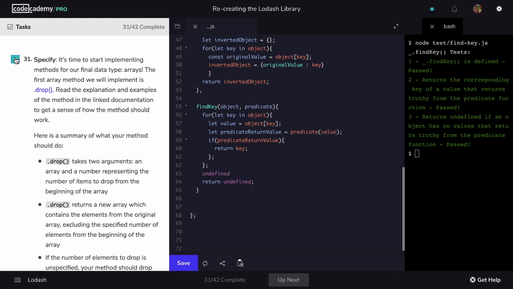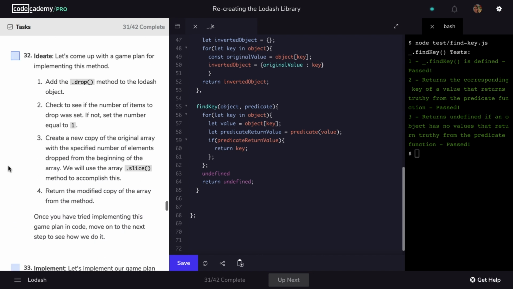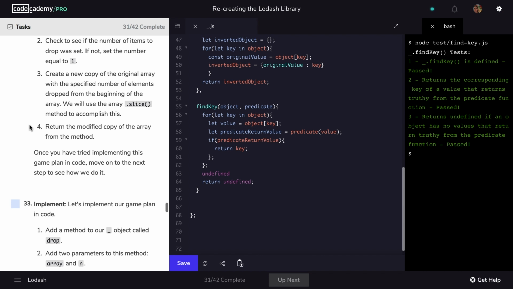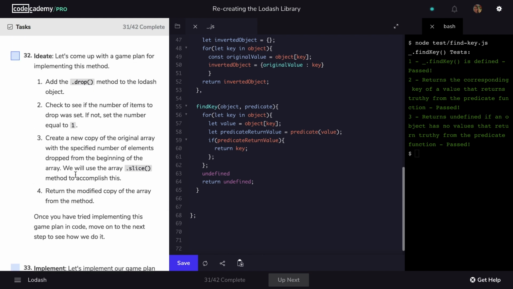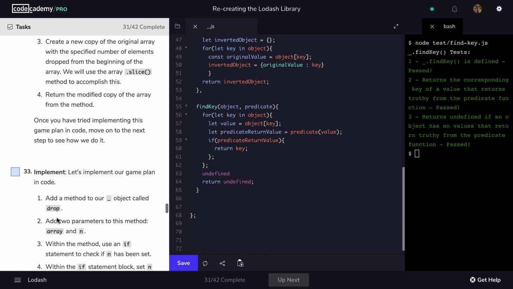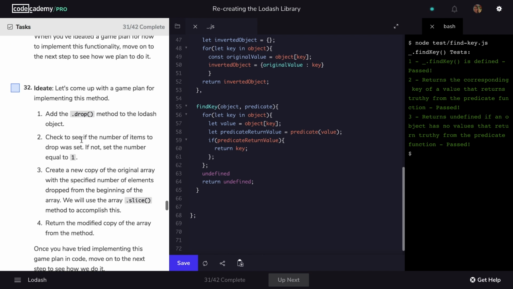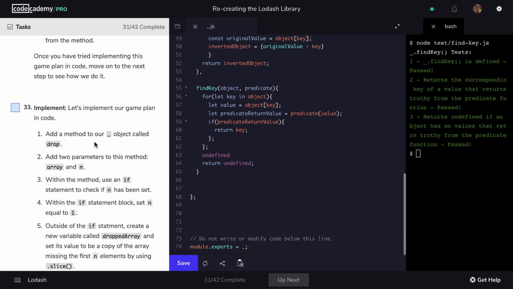We have an idea of what this method will do, and we move on to step 32 and step 33, realizing that these two really go closely together. Spend time reading through 32 to come up with your game plan. And as I move on to 33, I will reference the items in 32 as well. We take a look at implement and we see add a method to our underscore object called drop with 2 parameters, array and n. We type drop array n. We have our opening and closing curly bracket where we will write the code for this method.